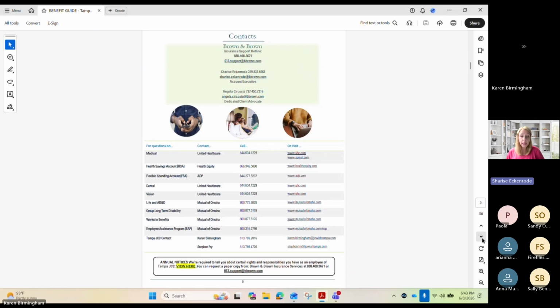So what you will do is you will toggle over onto this page where it says view here in yellow and double click, and it'll take you right to those notices. So it's just a quick and easy way to have those notices in one place for you.